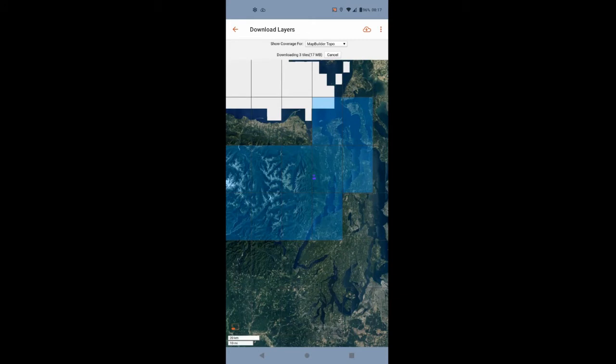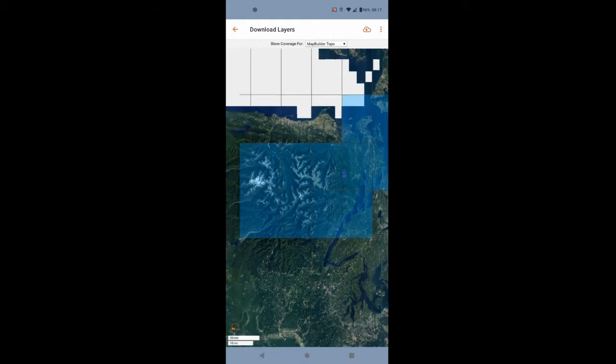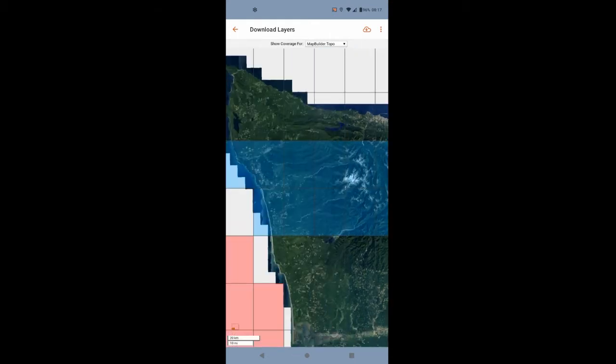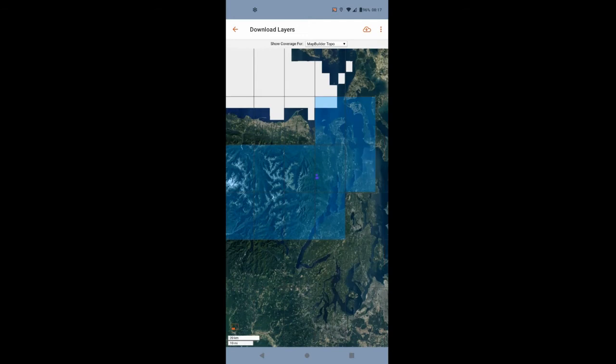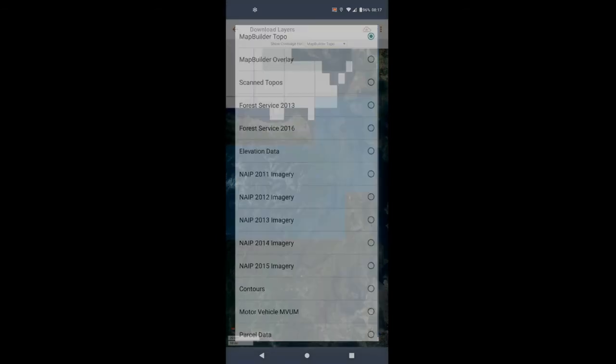Okay, and we can see it's just finishing up here. It took about 5 minutes on Wi-Fi, and you probably should use Wi-Fi to download a couple of gigabytes of map data. You can see that all the boxes that I had selected, that were yellow outlines before, are now blue, and that shows coverage for Map Builder Topo. So if I change this to Map Builder Overlay, they go away. I don't have that downloaded.